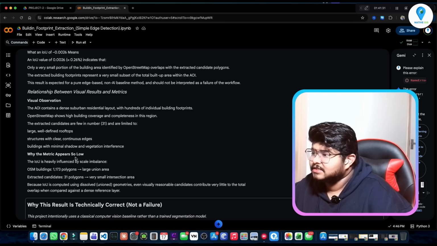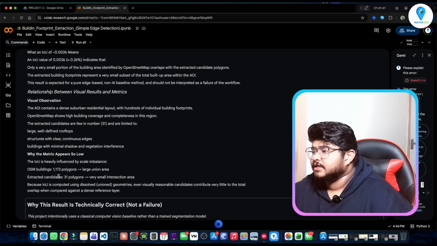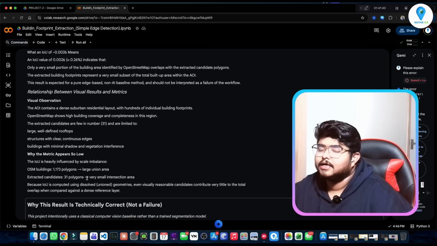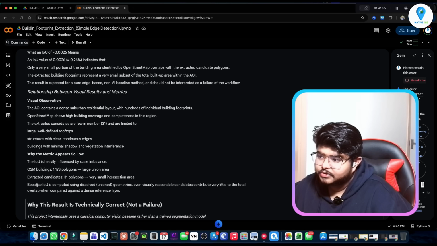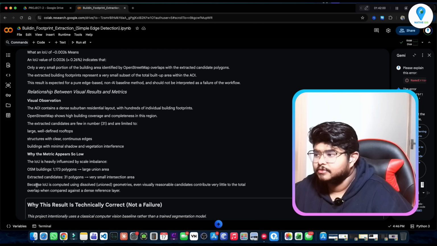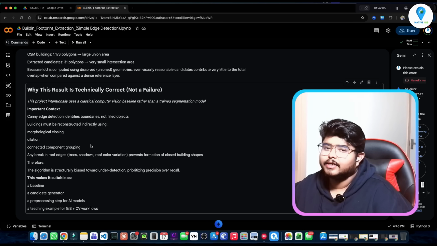While the metric is so low, the IOU is heavily influenced by the scale imbalance. OSM building structures show 1173 polygons, a large area, but the extracted candidates are 31 polygons, a very small intersection area. Because IOU is computed using dissolved union geometries, even visually reasonable footprint candidates contribute very little to the total overlap. So why is this result technically correct, not a failure?